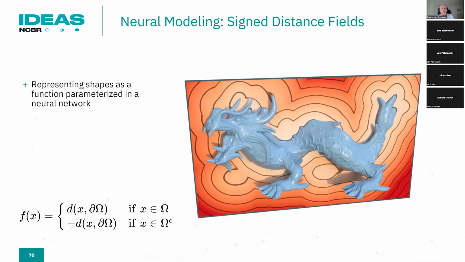So those are those fields I was talking about, where we take 3D space, and at every location we store the distance to the surface of interest. And if it's outside, it's positive, and if it's inside, it's negative. And the border between those two gives us the surface, an implicit representation of a surface.